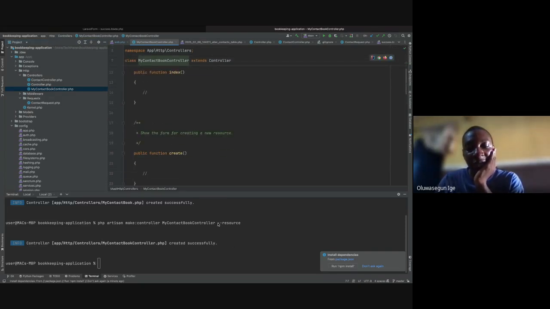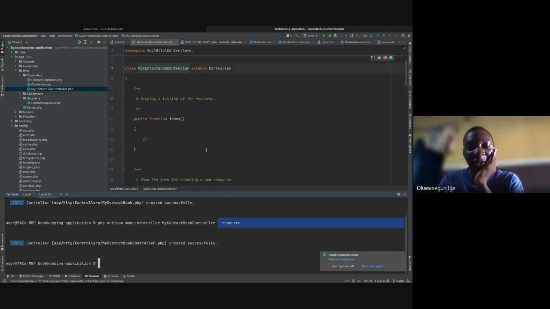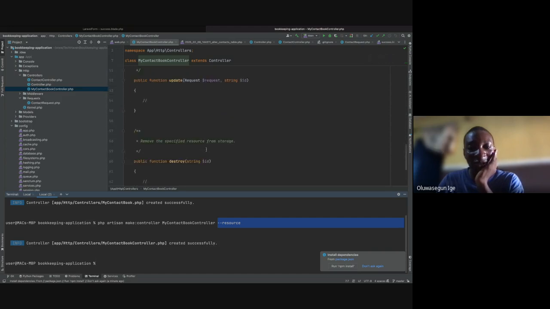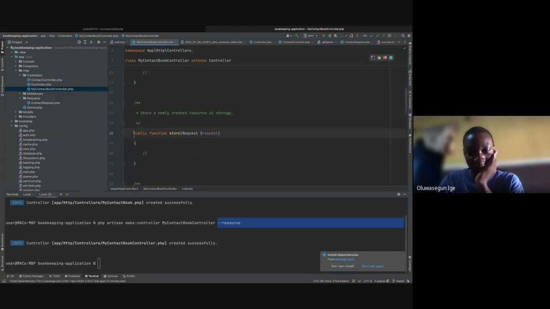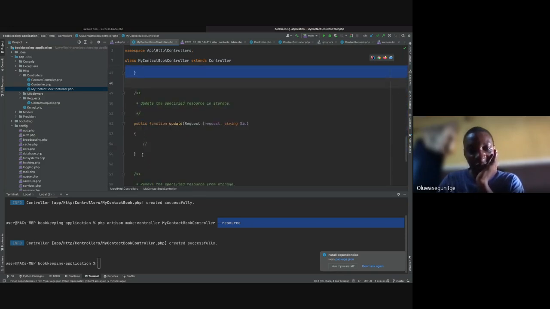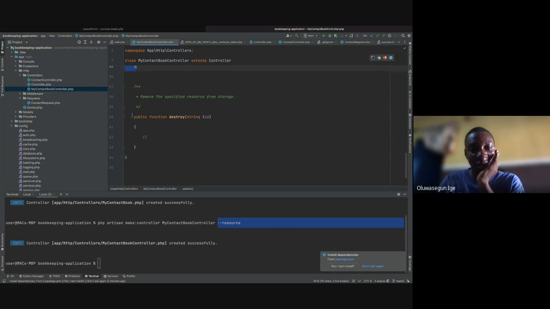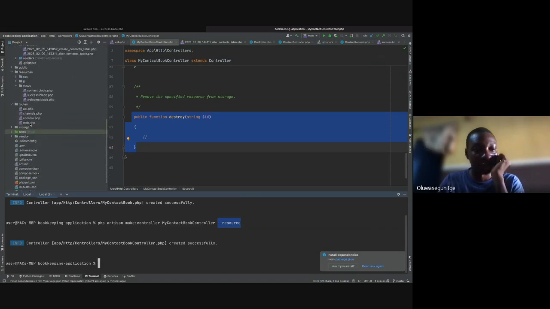I have added an extra flag called resource to the controller. And opening the file, you can see that it has already defined some functions there for me by default: this index function, this create function, this store function, this show, edit function, update function, and destroy function. I did not do anything to it. The only thing I did was add this resource flag, and voila, everything has been done for me by Laravel.